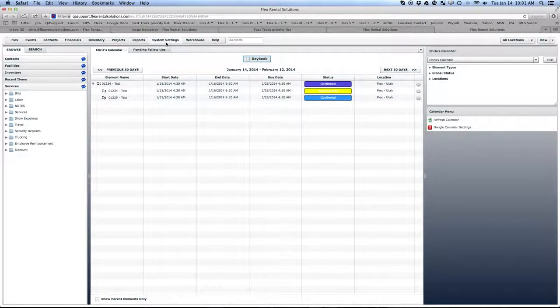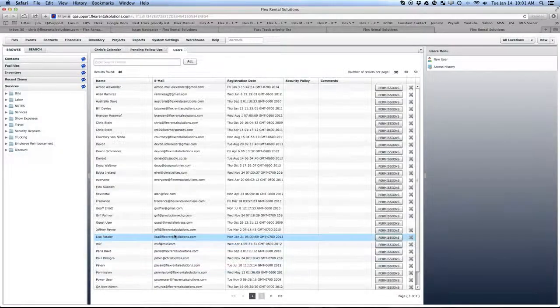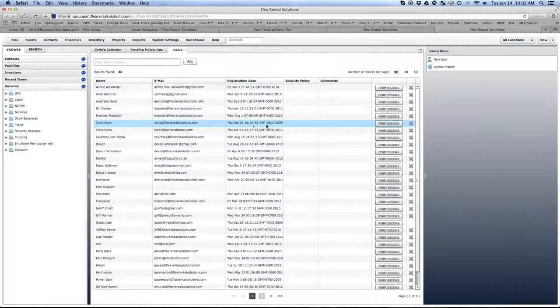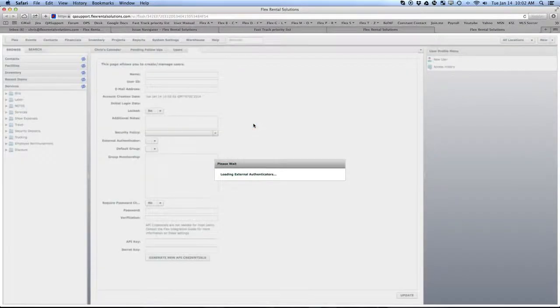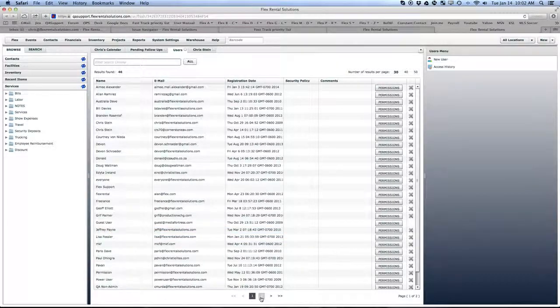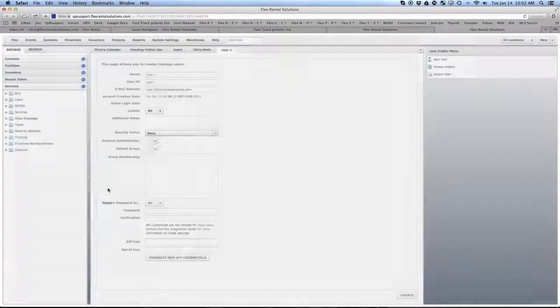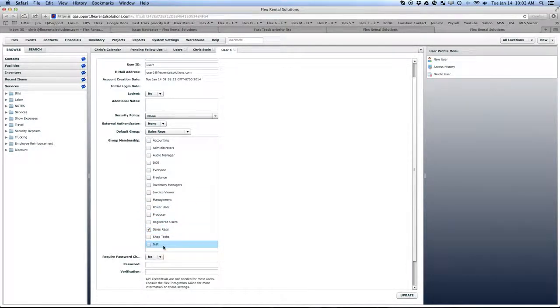So the way we're going to demonstrate this is under System Settings, Users. I'm going to open up this Chris Stein, and this is done just through group membership. Chris Stein with the user ID C. Stein belongs to the administrator group. The second user that we're going to look into is this user that I created called User 1, who is a sales rep, belongs to the sales rep group.